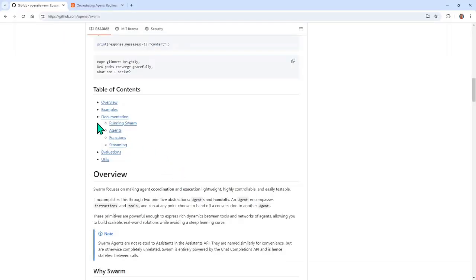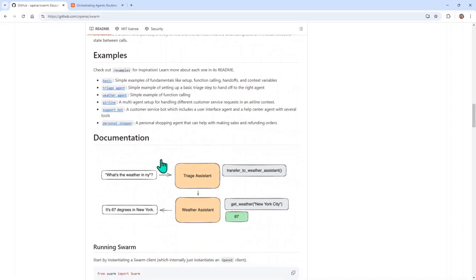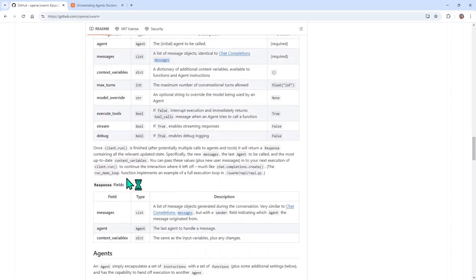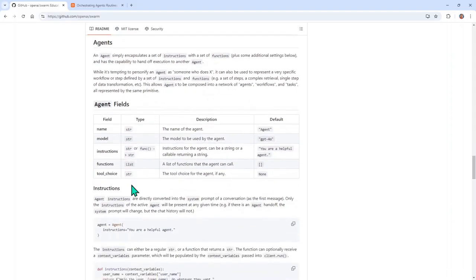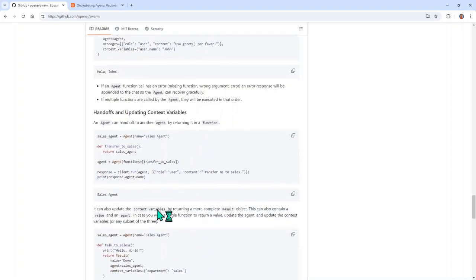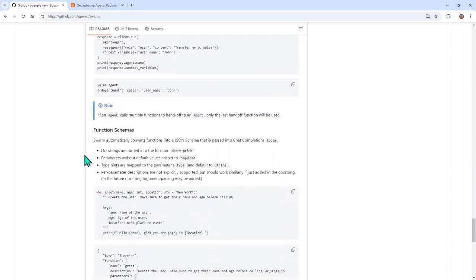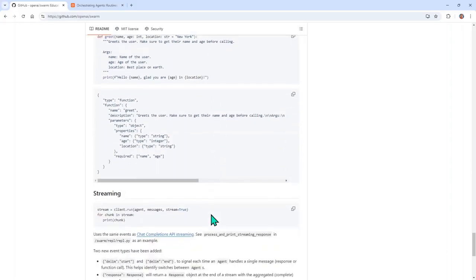They give a lot of examples here on how you can run Swarm and all. For examples, there are a lot of examples here. Agents. So agents have instructions and functions. Then you have handoffs which give control. We will look at one of the examples shortly.